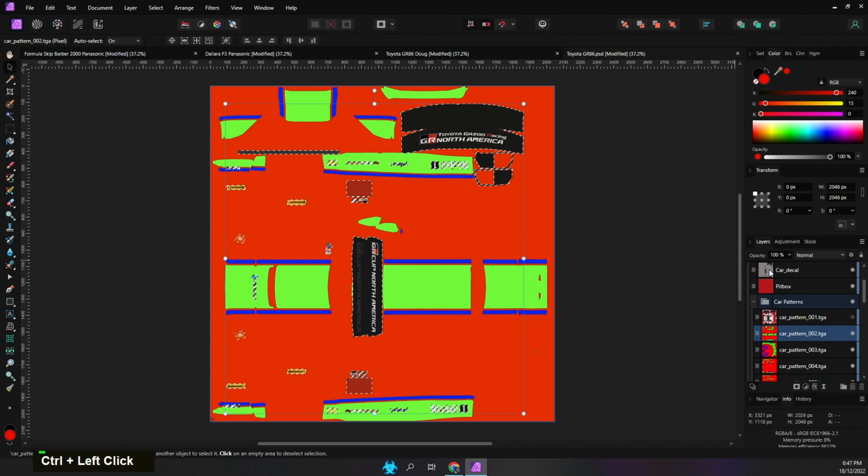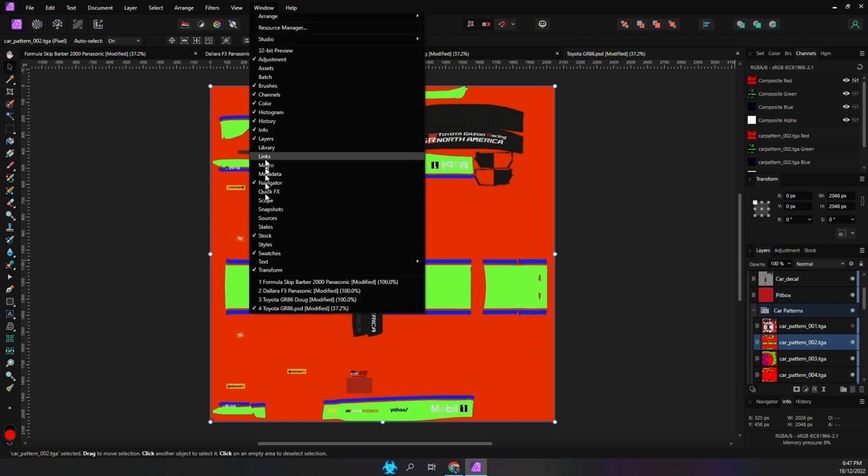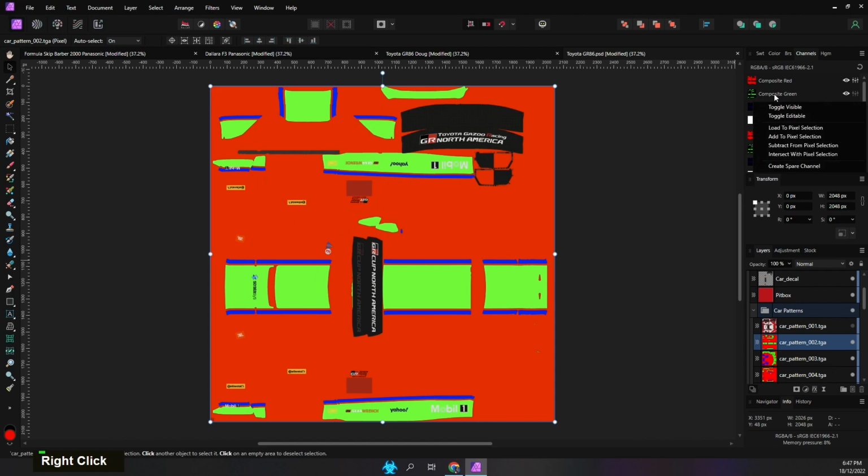Select by channel is often useful, it's a good way to select the shapes on the iRacing car patterns. Click on the Channel tab. If channels are not available, click on Window, then select Channels. Right mouse button over the green channel. Click on the Load to Pixel selection option.